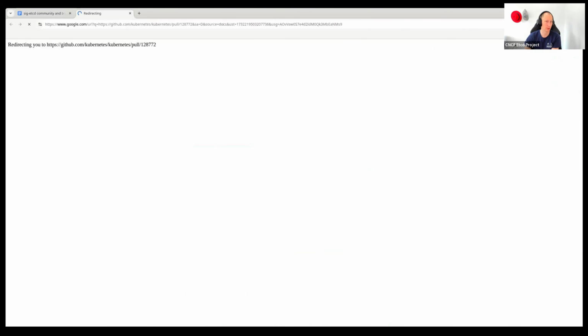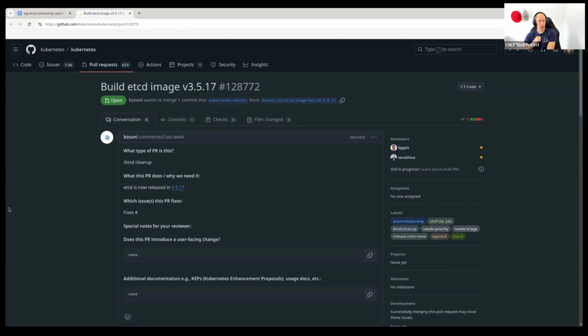The first in our list is for Kubernetes. So for a bit of trivia, on the Tuesday in Salt Lake City, Ivan and I, and I think Henry may have joined as well, we released two new patch releases of etcd, 3.5.17 and 3.4.35, I think it was. So that was done in the halls at KubeCon.